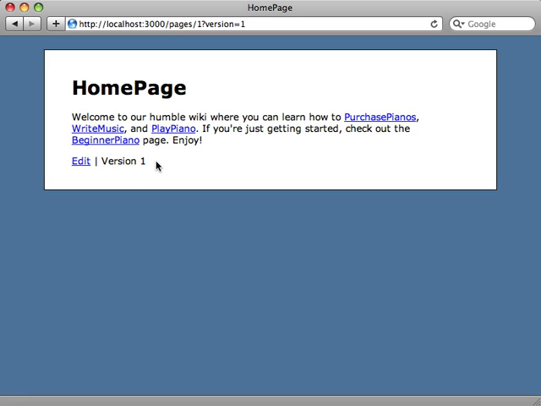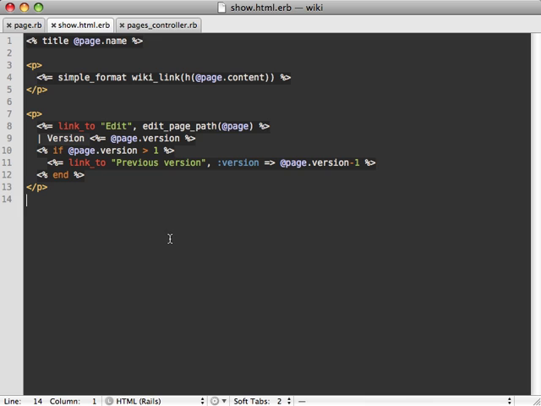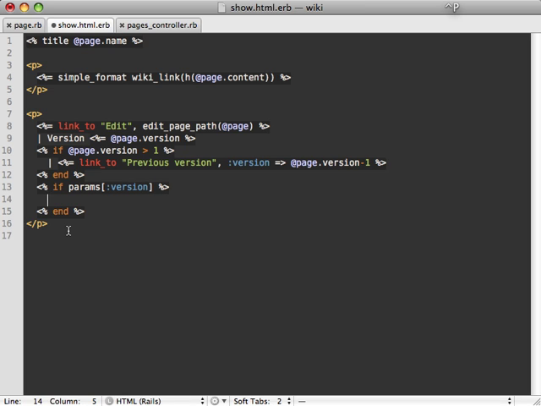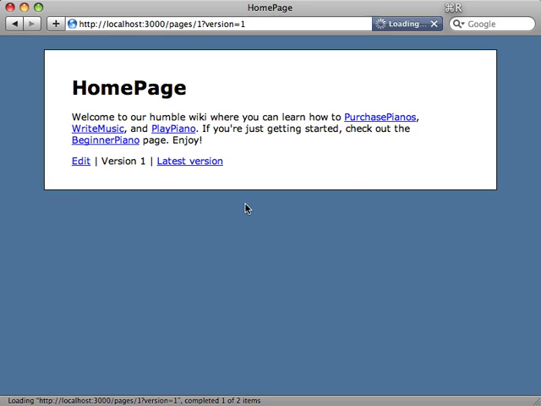So now we need a link to go to the current version of the page, that is the latest version, so that we can get back to the original. So back to our show template, let me first add a little divider here so the link is a little bit separate. And the current version or latest version link, we only want it to show up if params[:version] is specified. And then we can just add a link to latest version. And to access that, we're just going to specify the version parameter as nil, which will remove that attribute from the current URL. And hit reload now, and check that out.